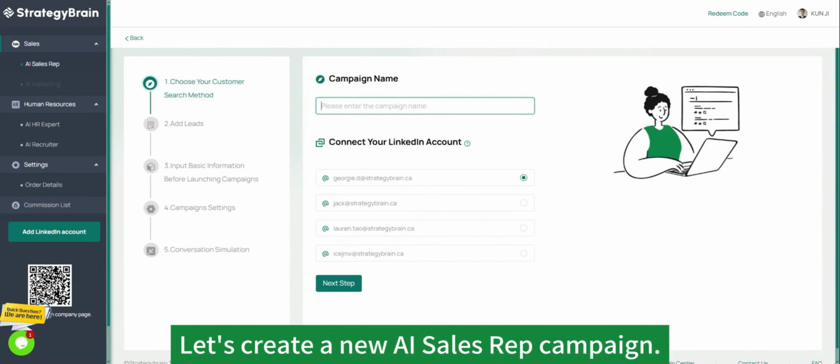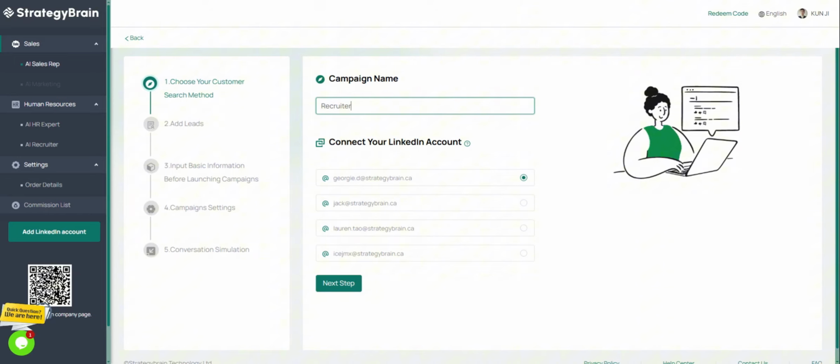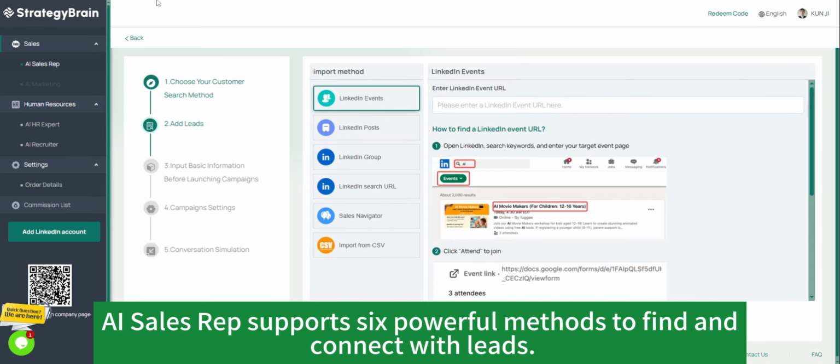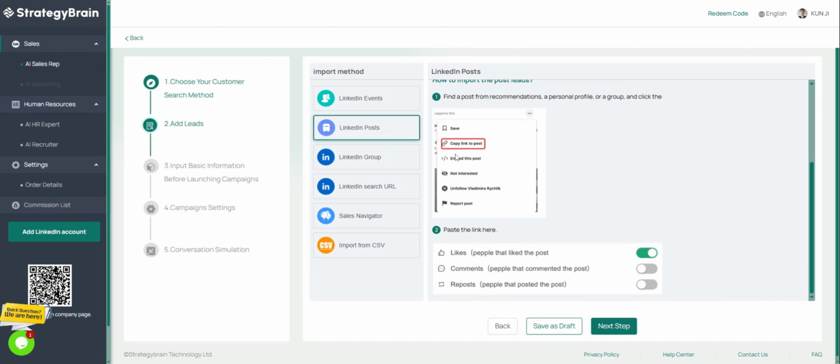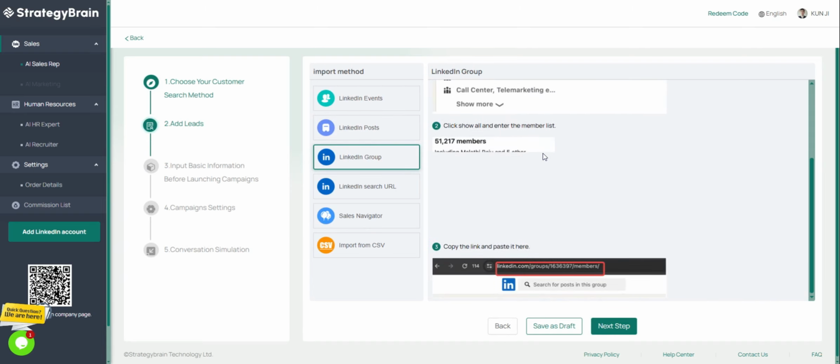It supports 6 different methods for finding and reaching out to leads. It can reach up to 60% connection success rate and up to 80% conversation conversion. Now let's walk through how to use the LinkedIn group feature in AI Sales Rep.